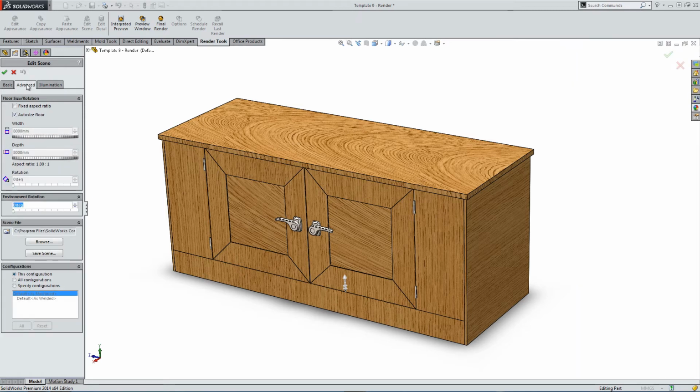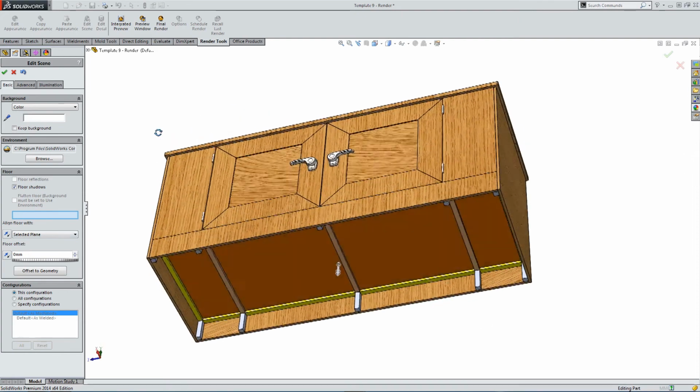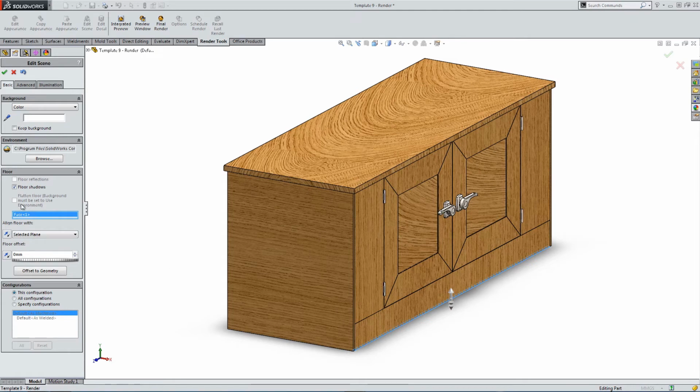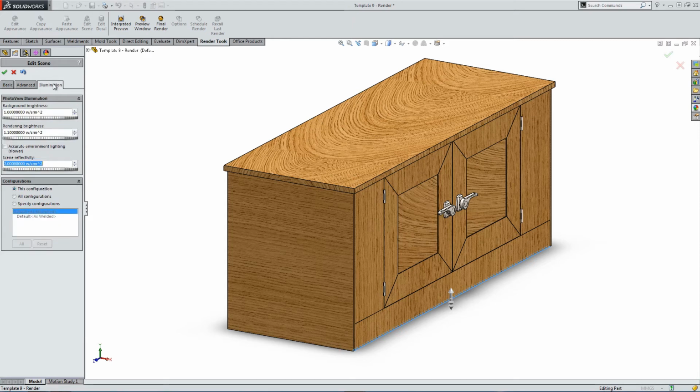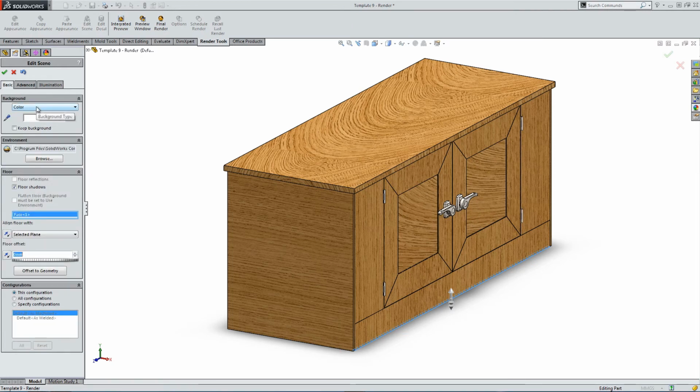So let's go. We're going into Edit Scene. We're checking out if there's anything in here we can change. So I'm looking at the floor shadows. So we went into Basic, clicked Floor Shadows, go to Select Plane, and I want to align my floor shadows with the bottom of the part. Okay, I don't want them offset. I'm not going to change the background color, not initially looking to change the illumination in the scene.